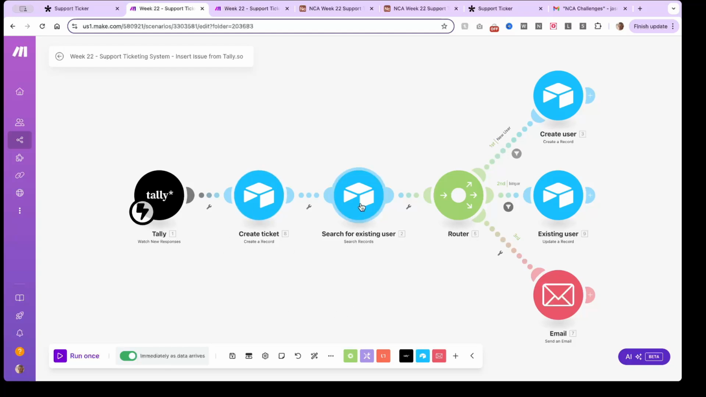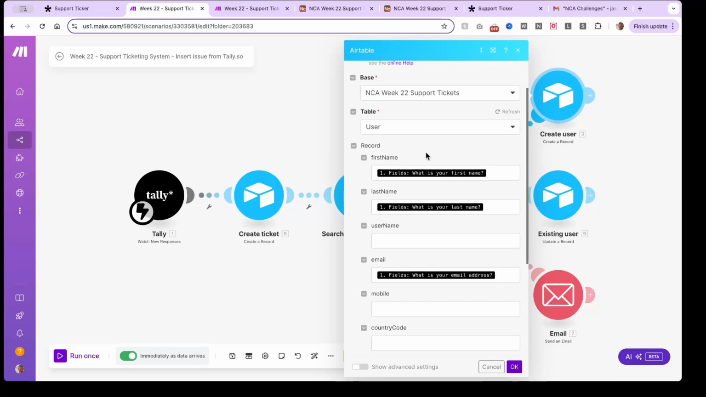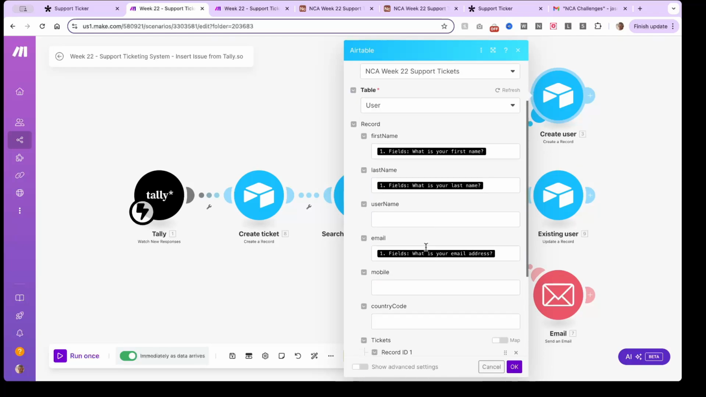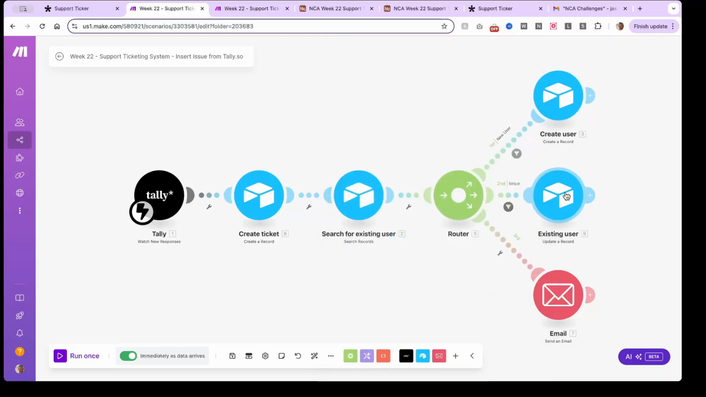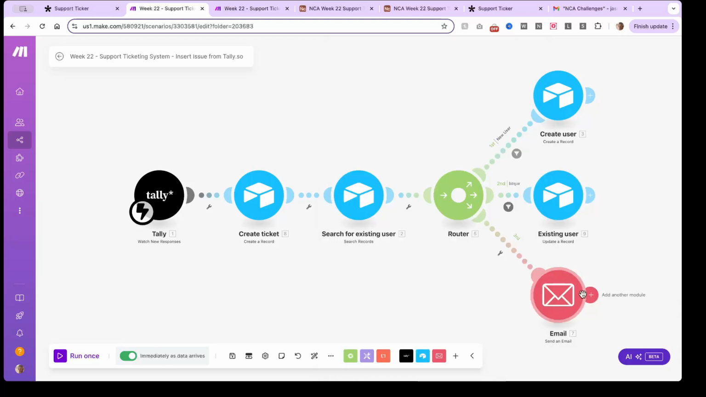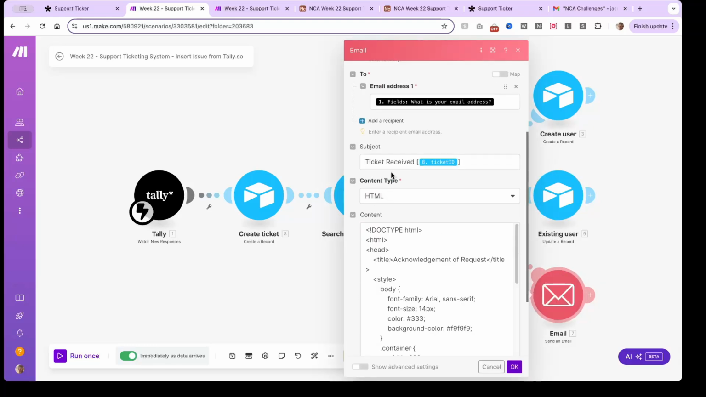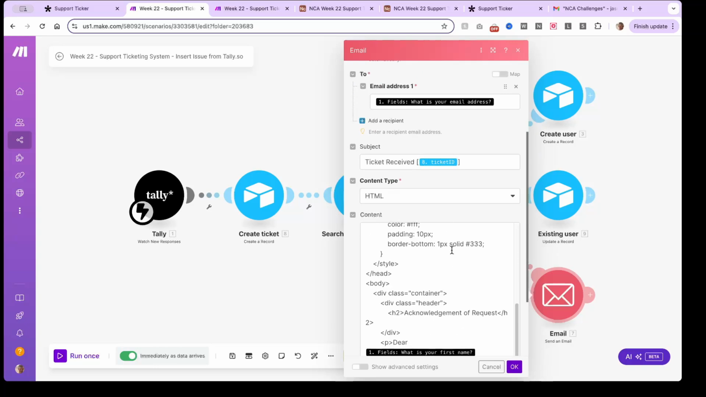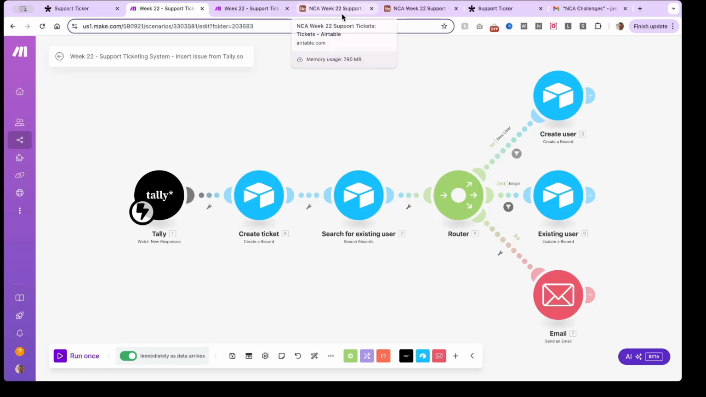We then do a search for if the user is existing. If it doesn't find the user, it will then create a new user with all the information from the form and then link the ticket to that user. If it is an existing user, then we're just linking the ticket to the user. And then finally we're sending an email to the particular user acknowledging that we have received their ticket, and it's just an HTML formatted email. We then go into the Airtable.